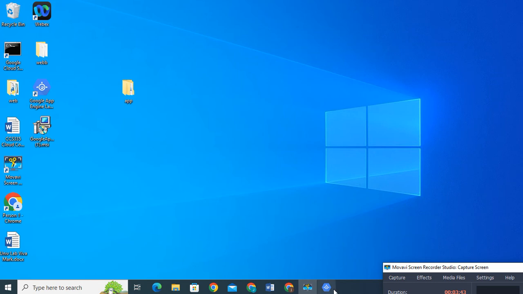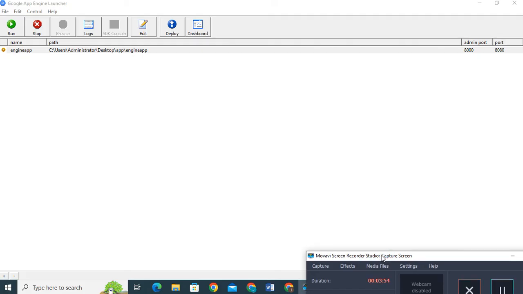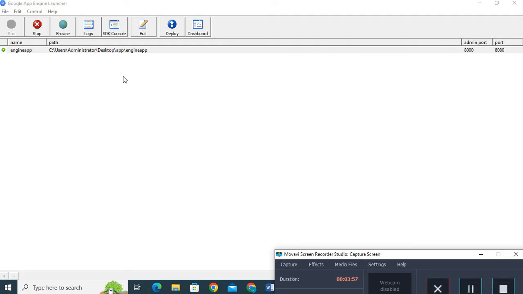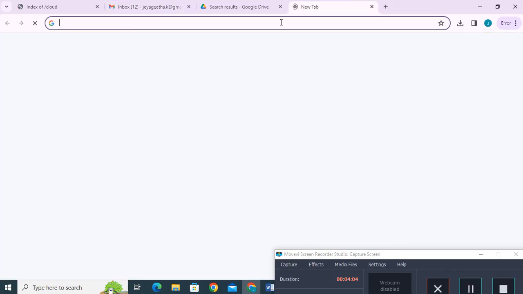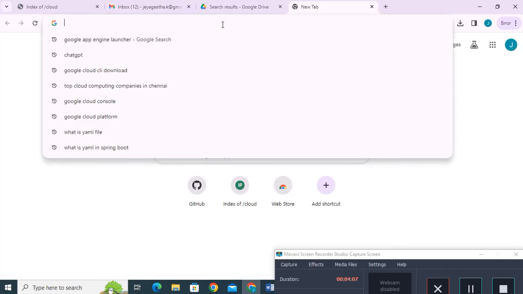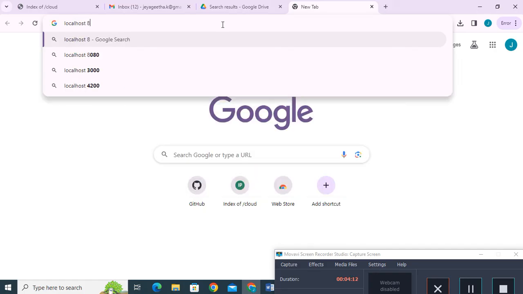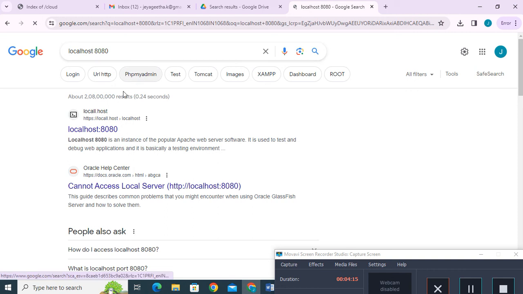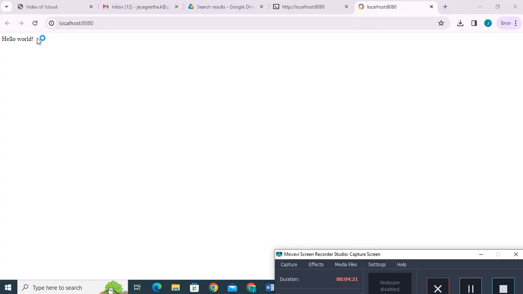Now I am going to run the project. Click the project and give run. The application was launched. If I want to see the application, open the browser and give localhost 8080. Here I can able to see the application.